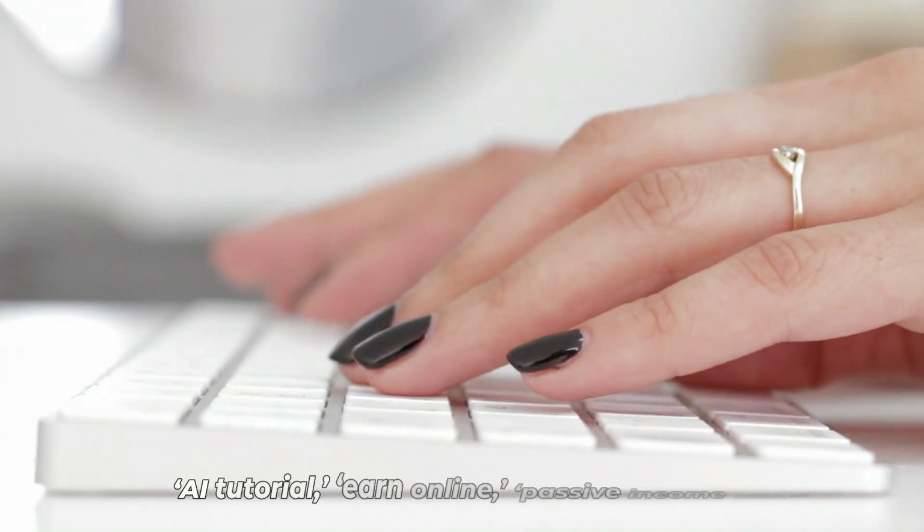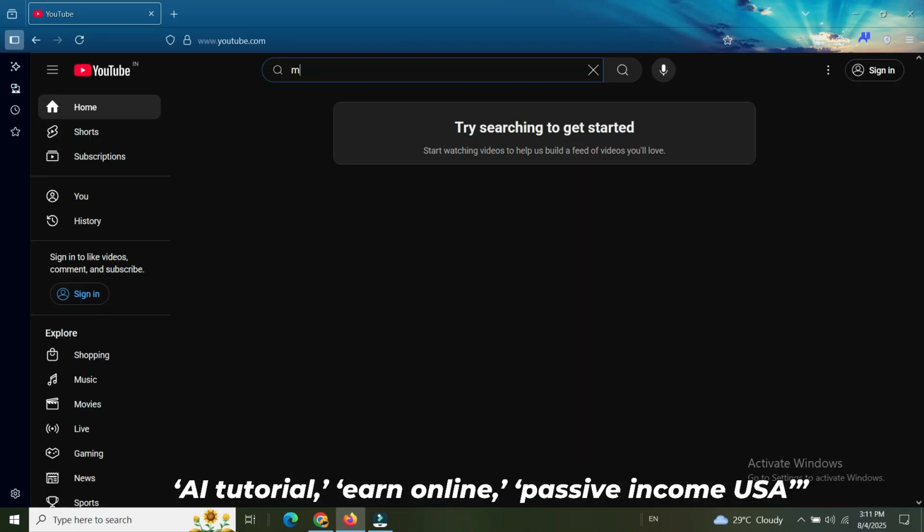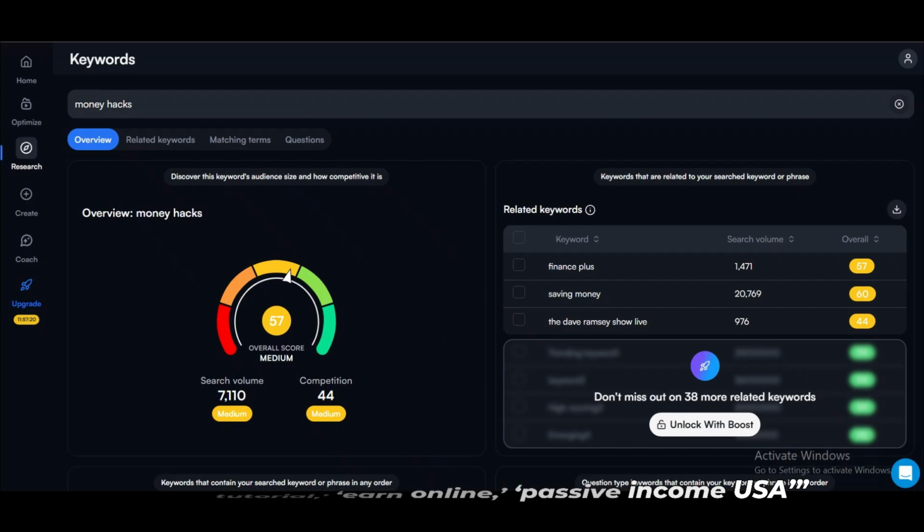Step 1. Pick a viral topic. First, find a topic people are already searching. Go to Google Trends or YouTube search, type in AI tools, money hacks, or side hustles. These are hot in the US right now.